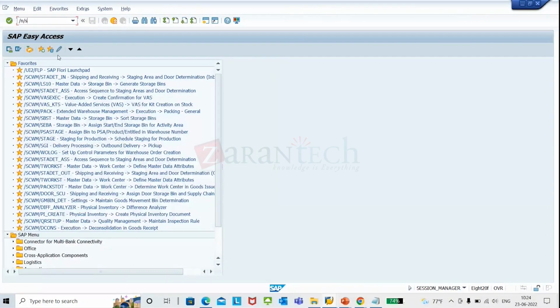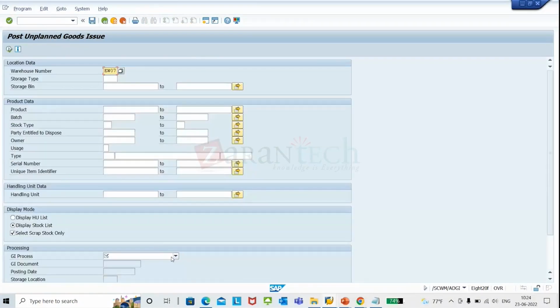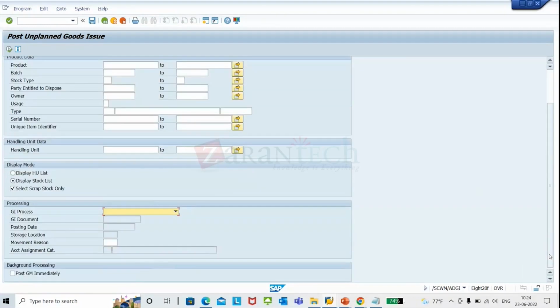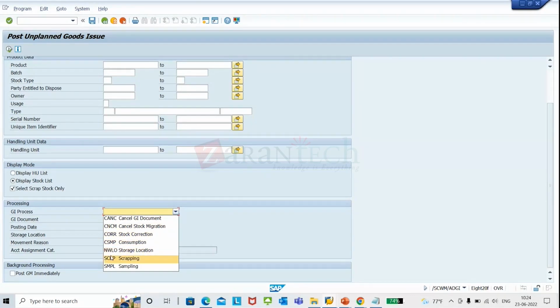So if I go to this transaction, ad hoc goods issue, ADGA, here I can do many things, right? I can post it to the non-warehouse location, which is your IM location, or I can do scrapping, sampling. All these activities are possible. So let me just show you one example.